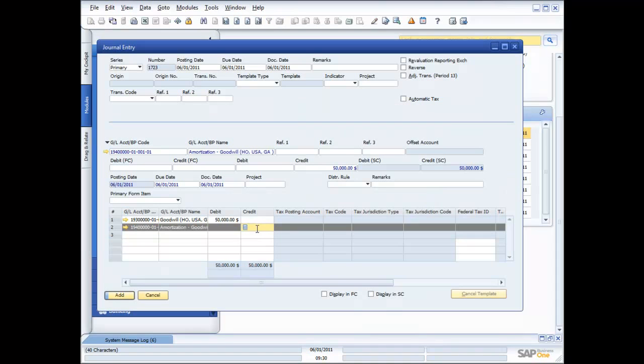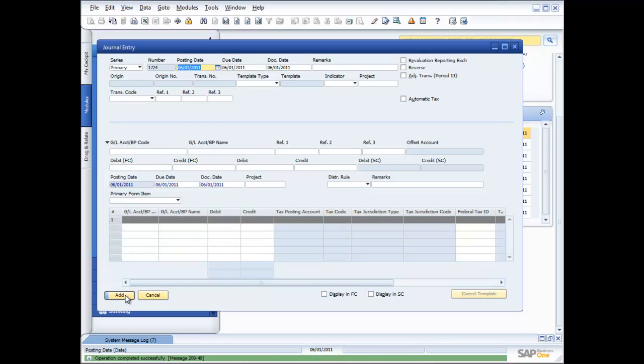So all I have to do is click into the credit field, and you'll notice that it automatically puts in the opposing entry. Now, if I wanted to split that across multiple accounts for the purposes of the balancing entries, I can certainly do that. I just override this amount, and then I can put in as many different accounts as I want, and then when I'm finished, I simply click on the add button and my journal entry is complete.